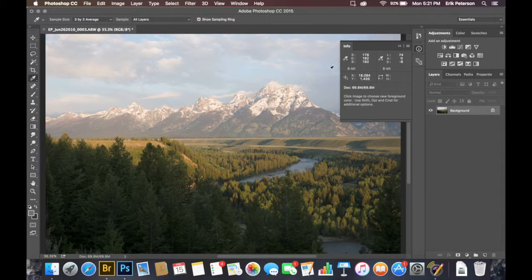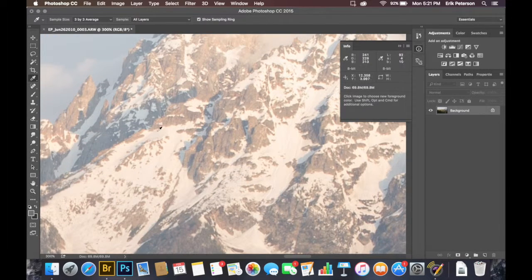All right, in the info palette, if you have the eyedropper tool or any tool, you'll see what the RGB numbers are. So I know that the snow in this picture is white, so I can just go in here and pick something that's kind of a bright white. So I'll pick something in here, hold down the shift key to place a color sample point.